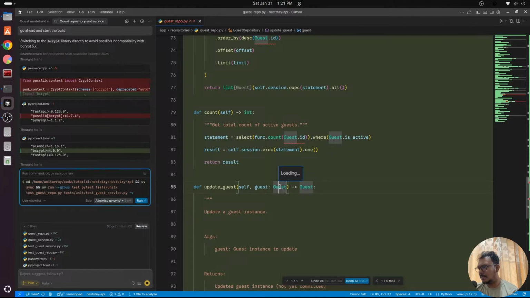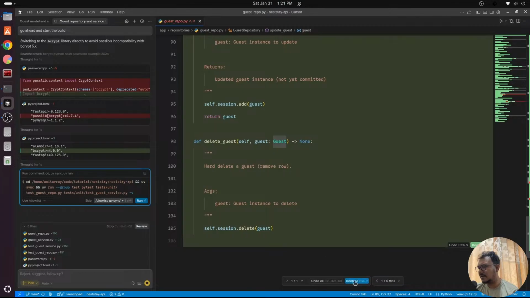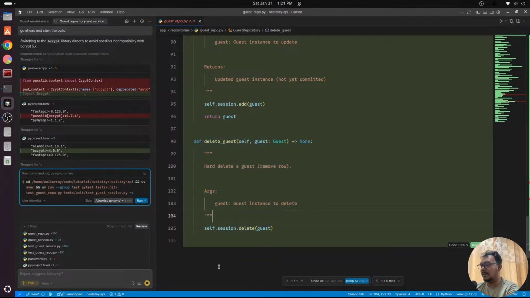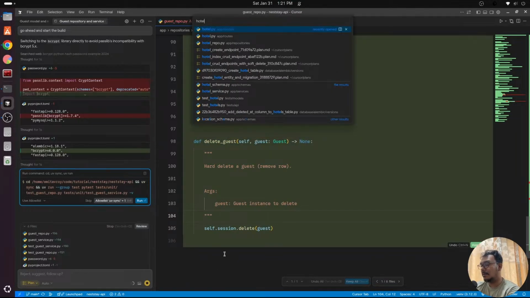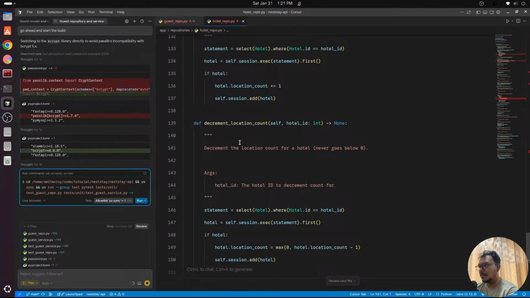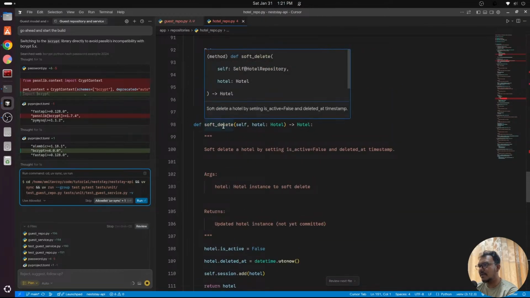Loading. What happened? Yeah, this is the entity. So fine. So that's why I'm getting the entire one and hard delete. Oh, no. This one is wrong. Let me see. Hotel repo. Have we done a hard delete? No. Decrement, increment by ID. Soft delete. Correct.